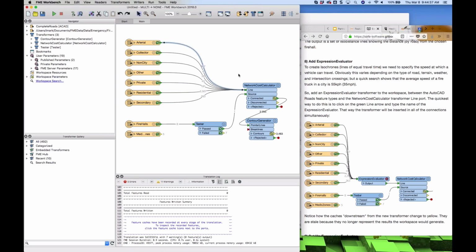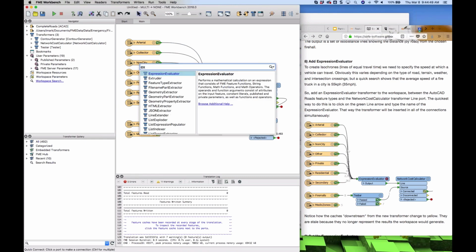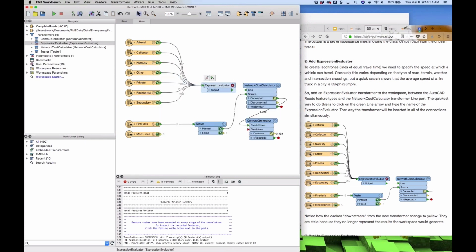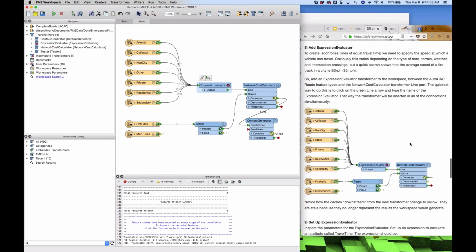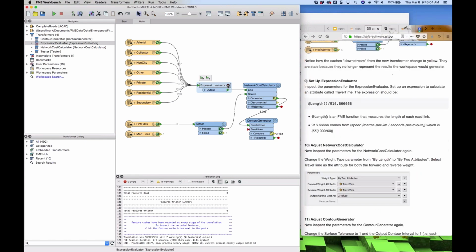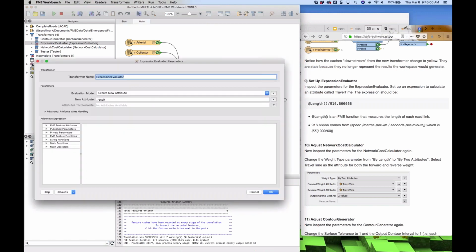If I wanted to go in all of the connections, what I do is I click on the green arrow on the network cost calculator where all of the connections come in, and that basically says this is where you're going to insert your transformer. And so it connects it all up automatically for me. Notice all of the caches downstream of that turn yellow because now they're not going to be the same as what we had before. So I set up the expression evaluator by saying, let's create an attribute called travel time.